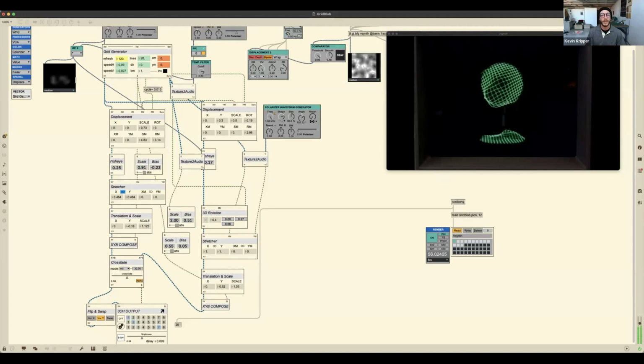So I'm gonna share my screen now. Hopefully you can see what I am doing. And I'm gonna put this in the next screen. Cool. So, okay.